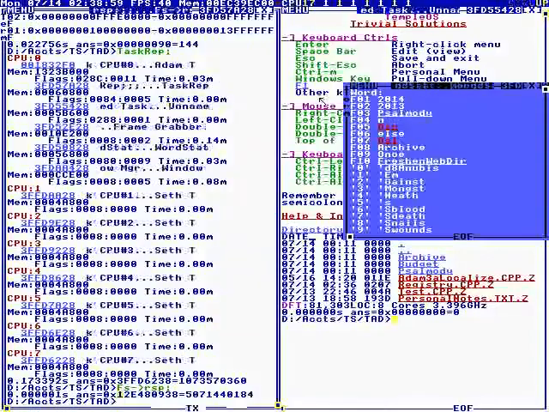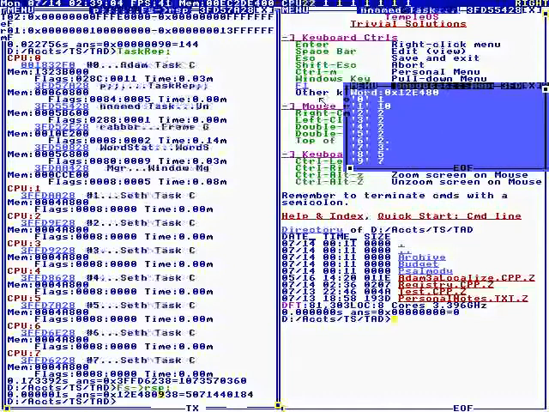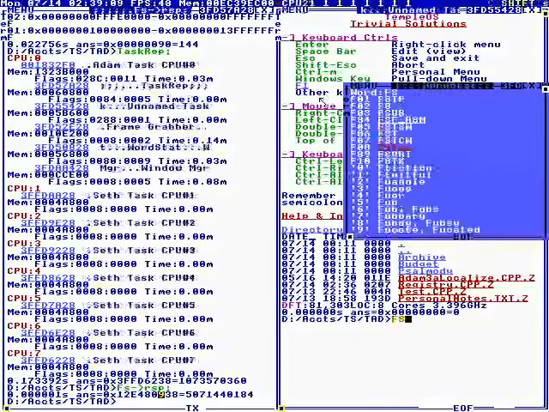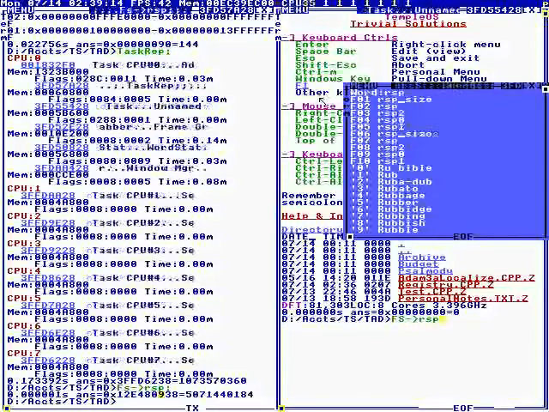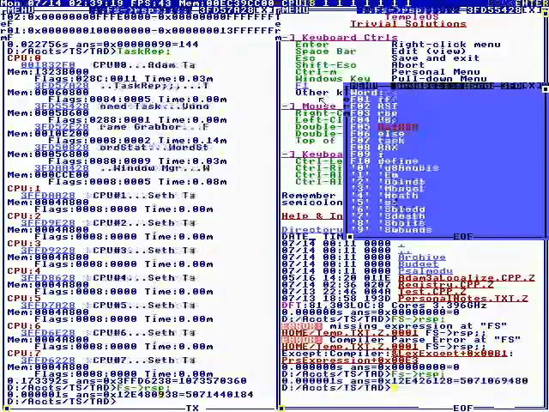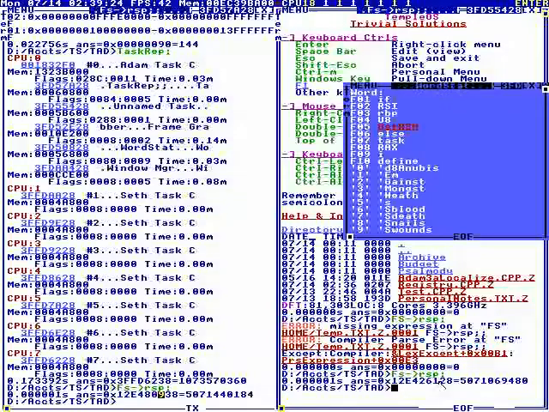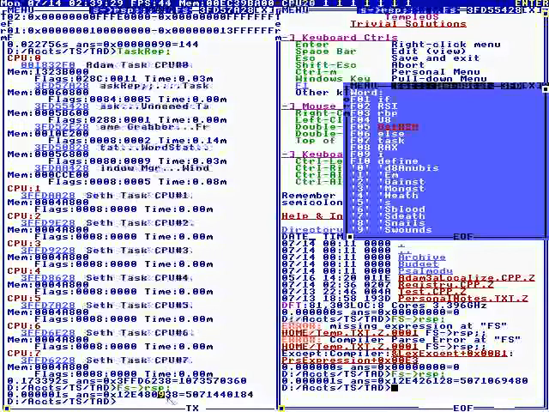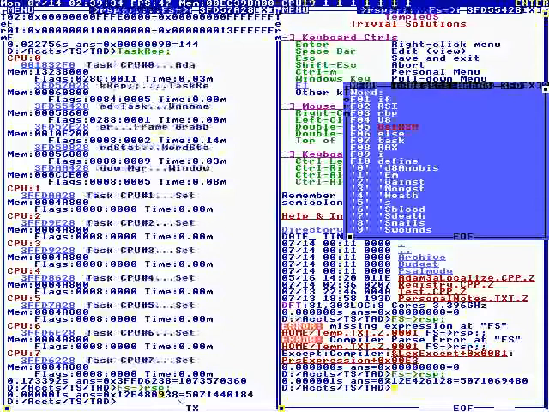Okay, Control B. So the stack pointer is 12E4, something crazy. FS is the FS segment register, and that points to the current task. So this one is 12 blah blah blah 128. This one is 12 blah blah blah 938. They are different addresses.